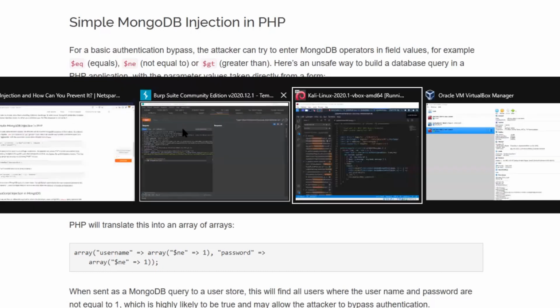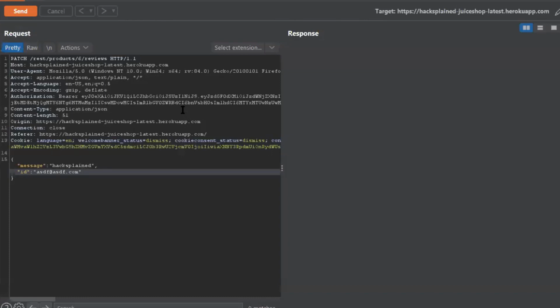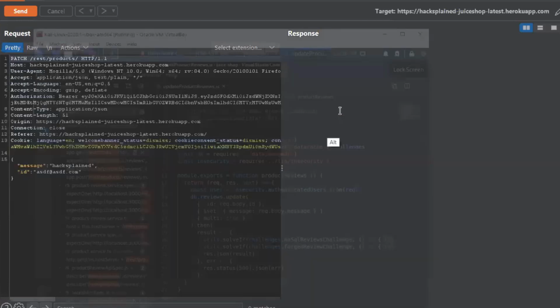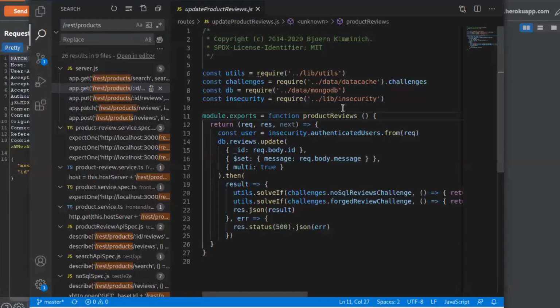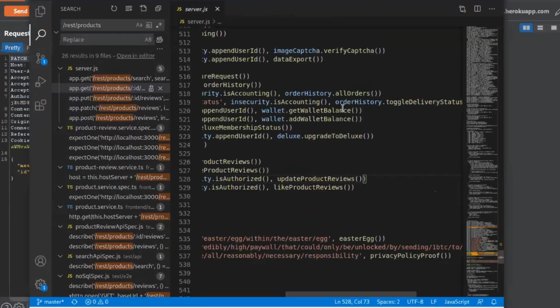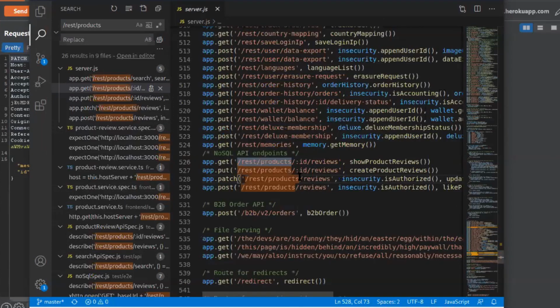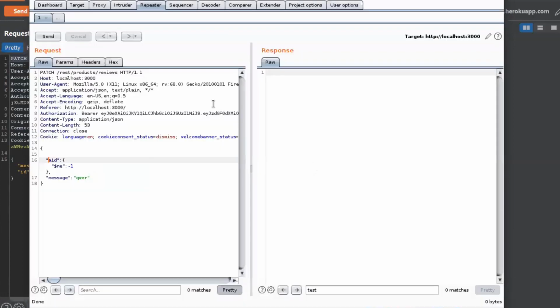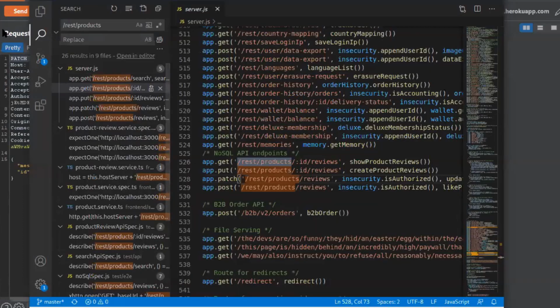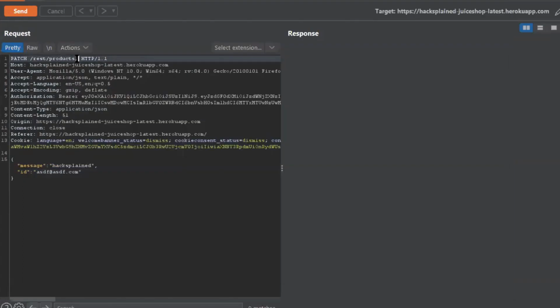I'm going back to my Burp Suite right over here, Repeater, and I actually just see that I'm still using the wrong path. So let's quickly check again what the right path is. If I go back over here, the right path is REST products reviews. So this is the first thing we have to adapt in Burp. REST products, and we say reviews.